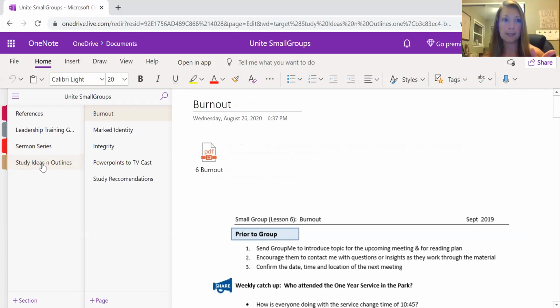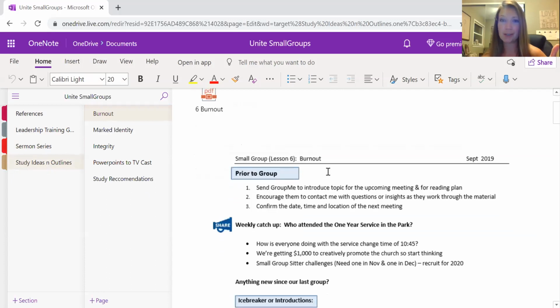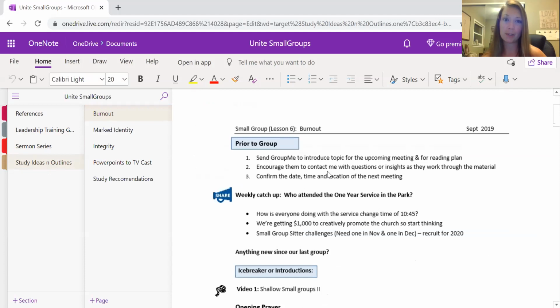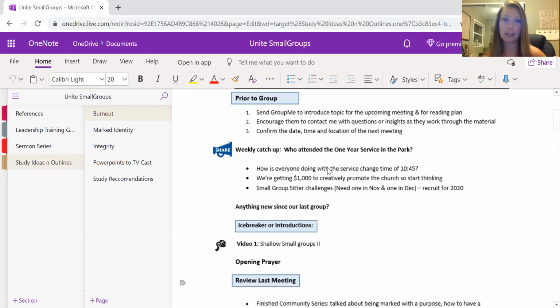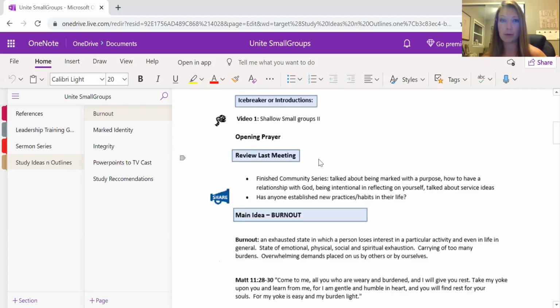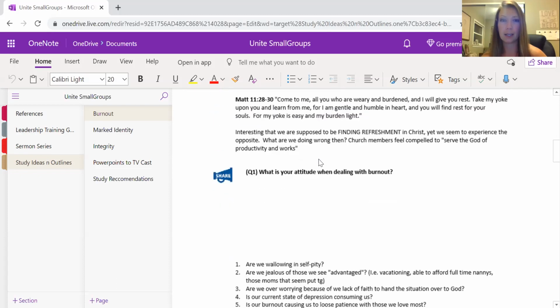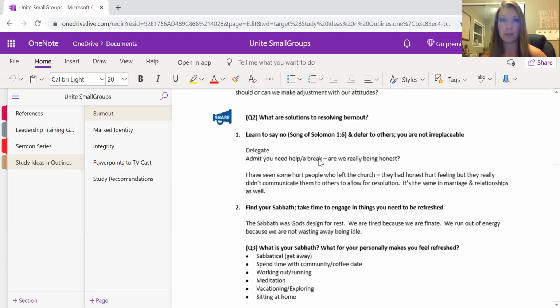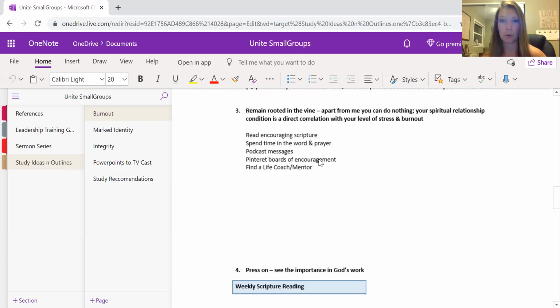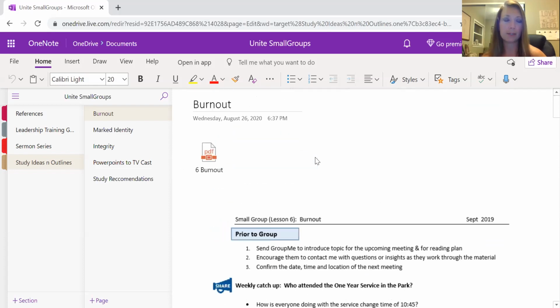And then the last tab here would be just a couple resources for you guys on some study ideas and outlines. When I'm feeling super ambitious, I make an outline for my small group each week, and this is what it looks like. It walks me through the night, goes through my study, and then you can see I've got discussion questions thrown in. So I'm just giving that as a resource to give ideas if you want to do the same.